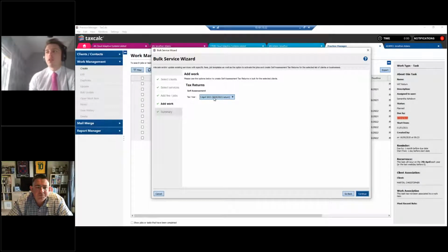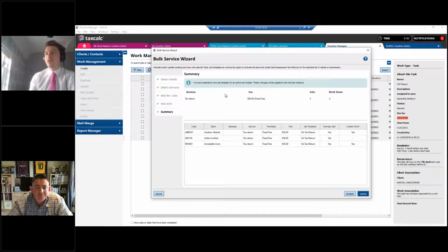Select the tax return that we want to create. So that's the 2020-21 return. Continue through. And as you can see here, what we've got is yet again a check and finish summary. It's looking at all of the data you've entered within the bulk service wizard. As you can see here, it has created those 3 jobs and it's created 2 work items. Now I know that's because Arlita Limited is actually a limited company, therefore an SA return cannot be created. So we can continue through and we can update those.